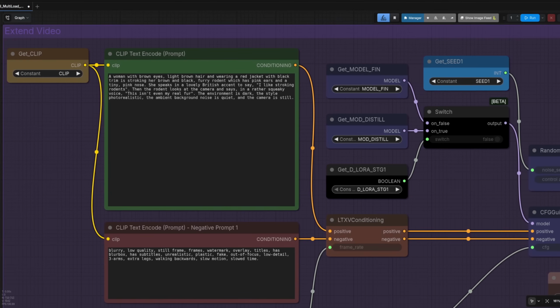You can either do the frame interpolation on that or on the extended video. I've chosen to do it on the extended video as well, so this group is enabled. This time I've got the rodent saying this isn't even my real fur.